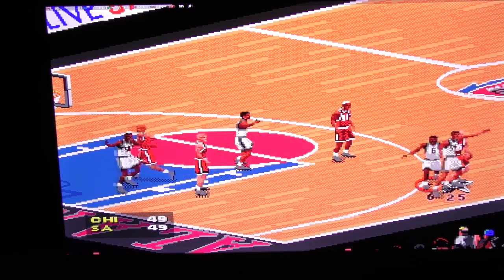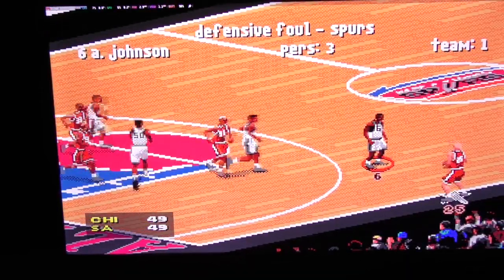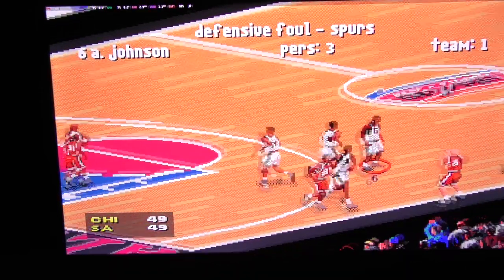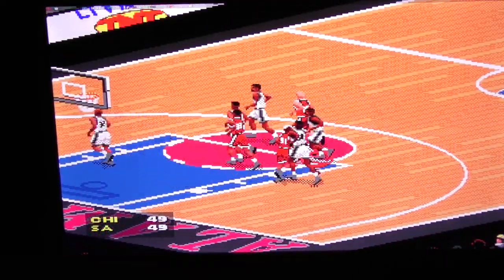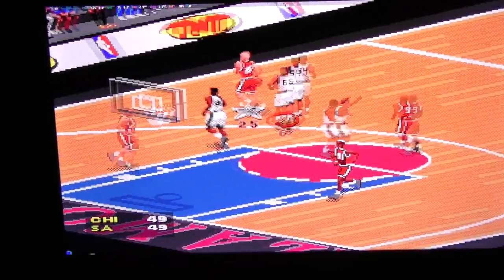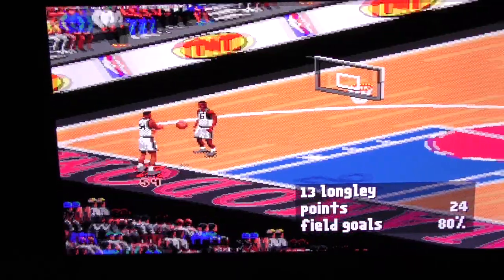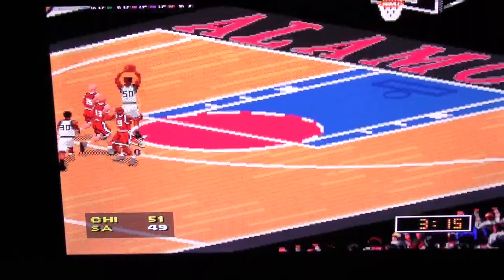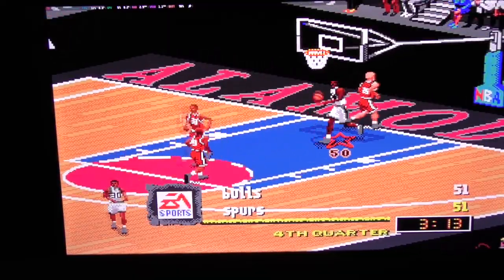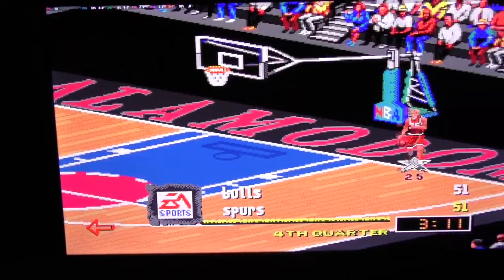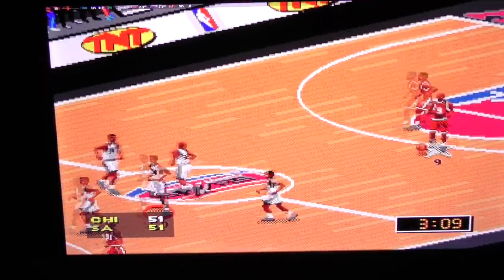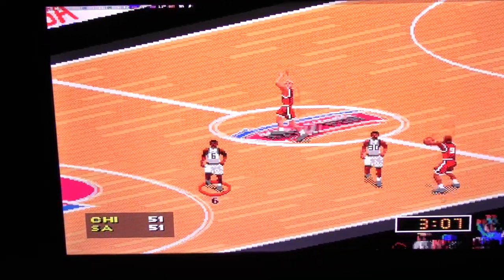Kerr. And Johnson commits the foul. Kerr with possession. Alley-oop to Longley. Curry to Robinson. And that's a 360, NBA dunk contest level dunk there.